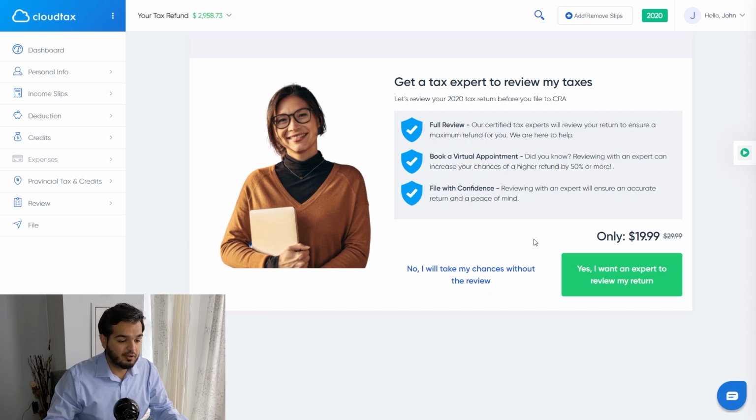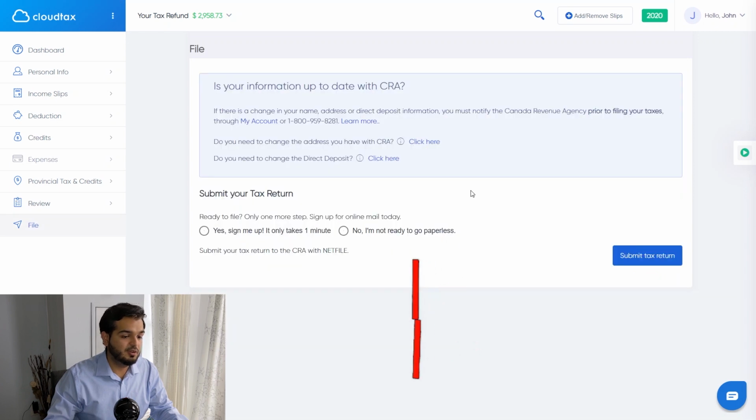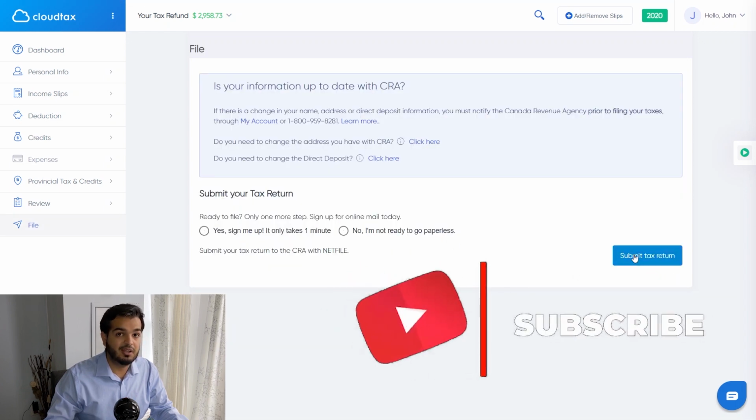Because if you're not sure that you've hit the right box here, if you checked off the box there, or if you've claimed all the tax credits that you are eligible for, this is a great option. Because sometimes we just need a second look to make sure we're on the right track. And you also can opt into audit protection for $16 if you want that extra peace of mind. Once you've reviewed everything, you're ready to submit your tax return. It's that quick and easy.